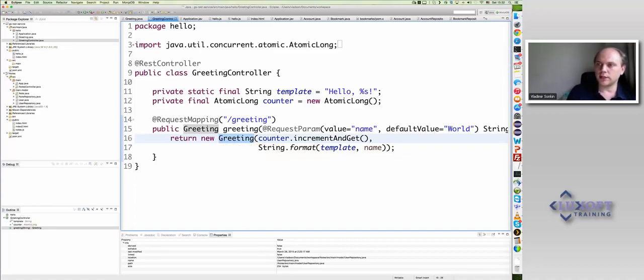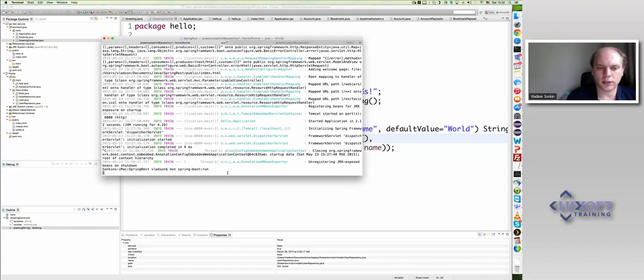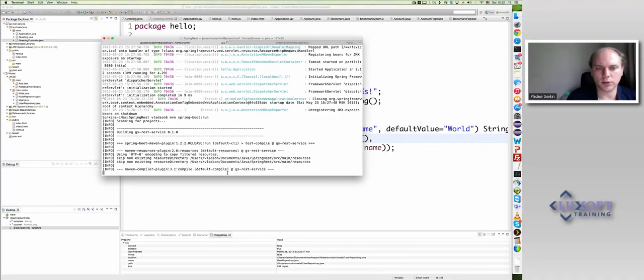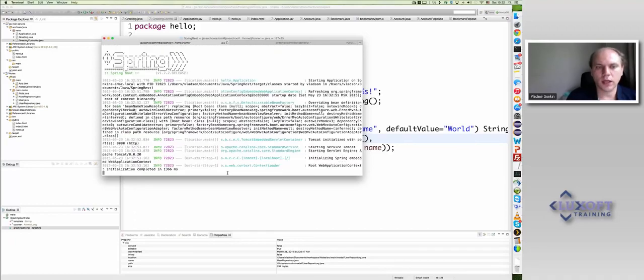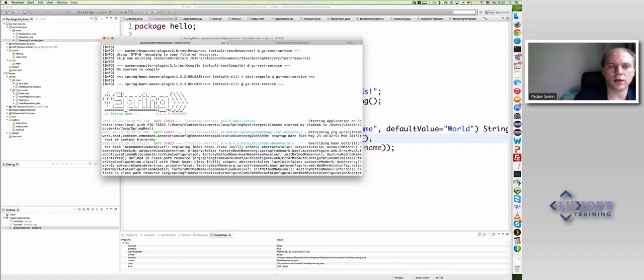So let's execute this program. For execution, you can see I'm in the folder where we can execute it, and I am typing the command mvn spring-boot:run, and we can see the process of execution, and it has executed Spring Boot, and it has executed the built-in Tomcat web server.